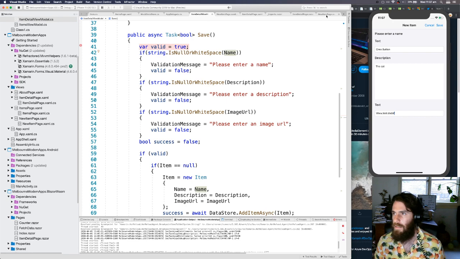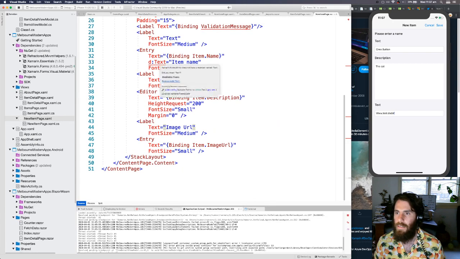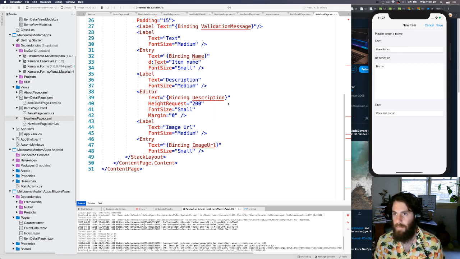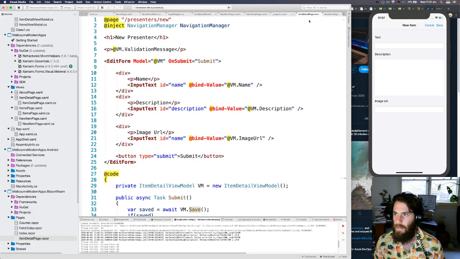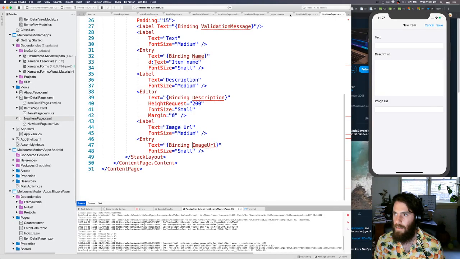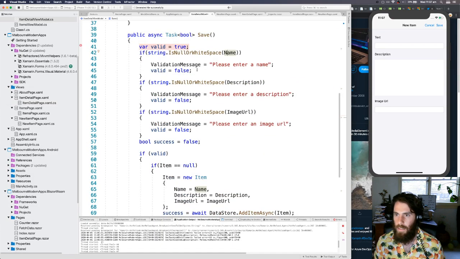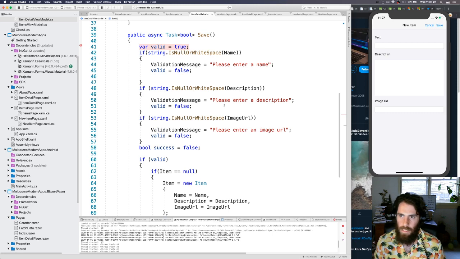Name. Is that binding correctly? We've got an entry that binds to, I'm changing that, not using items here. And we said that in the view model, if any of these fail, I'm not going to bother checking the rest.